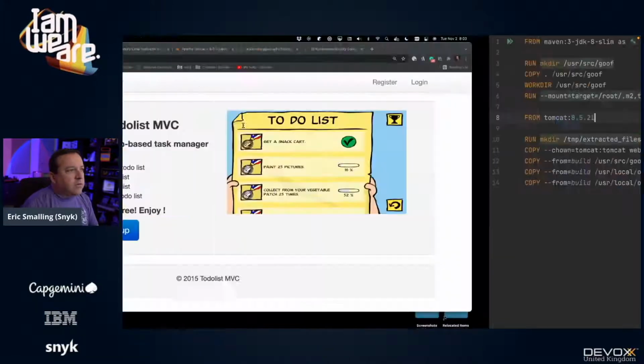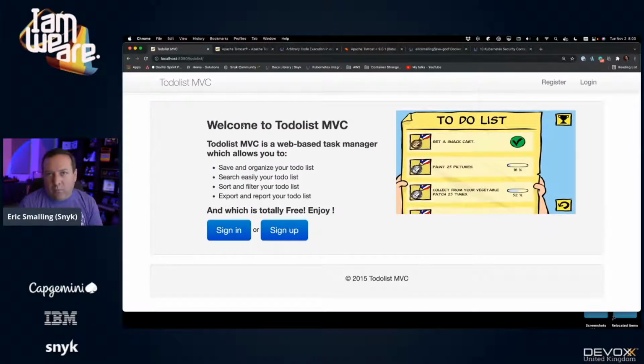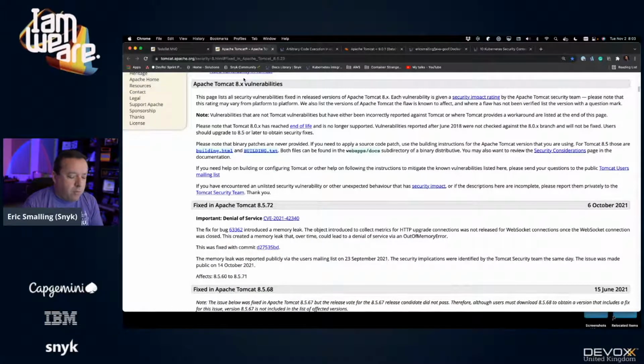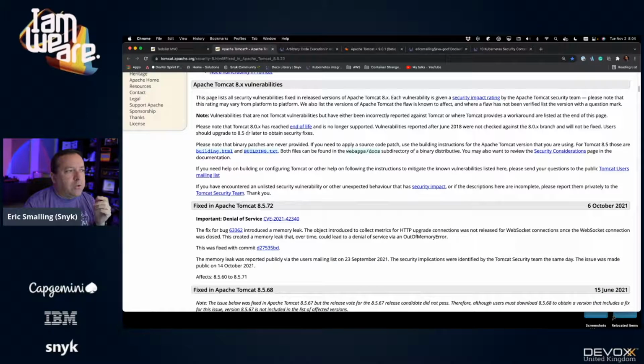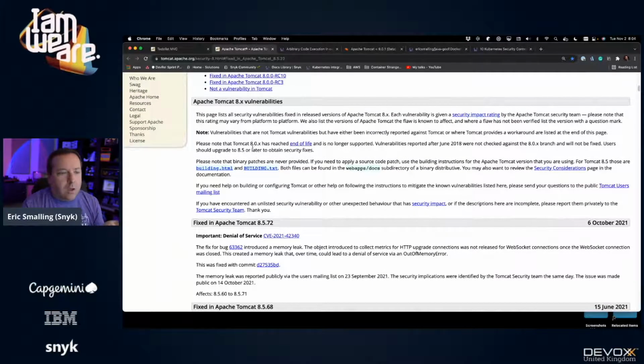So let's see what this looks like from a hacker's point of view. If I'm a black hat, I am most likely aware, especially if I specialize or am focused on Tomcat this week, I'm going to be looking at pages like this, which is the official Tomcat vulnerabilities fix list.